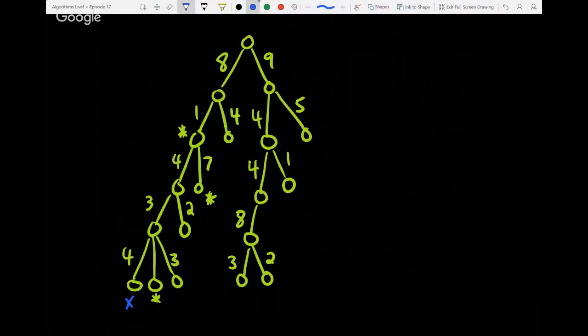Let's pick a different node that's not so convenient. It goes up here. It walks up to the LCA of these two nodes. This is the lightest node on my path.